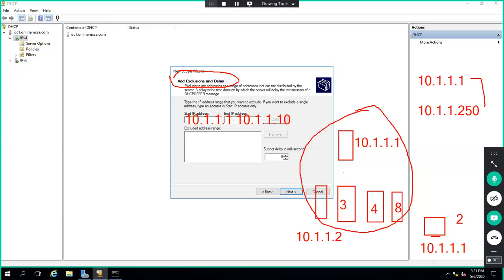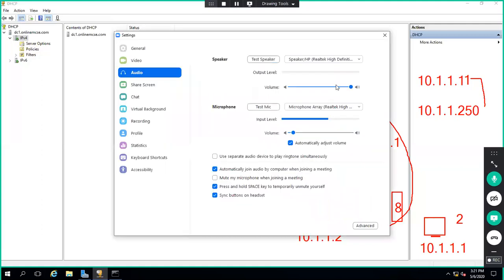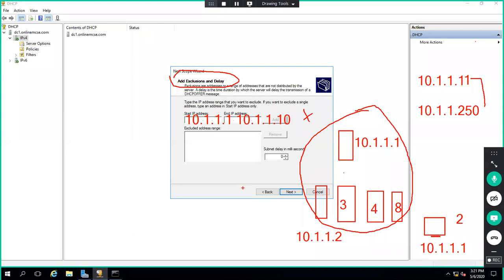Now the second case: instead of 10.1.1.1, suppose I have given a range 10.1.1.11 to 250. Now we don't even require exclusion. Why? Because if you have given a range like that, DHCP starts giving IPs from 11, 12, 13, 14 up to 250. So there is no case of giving 1, 2, 3 IPs. So it depends on the situation. Sometimes we need to use the exclusion, and sometimes we don't need it.